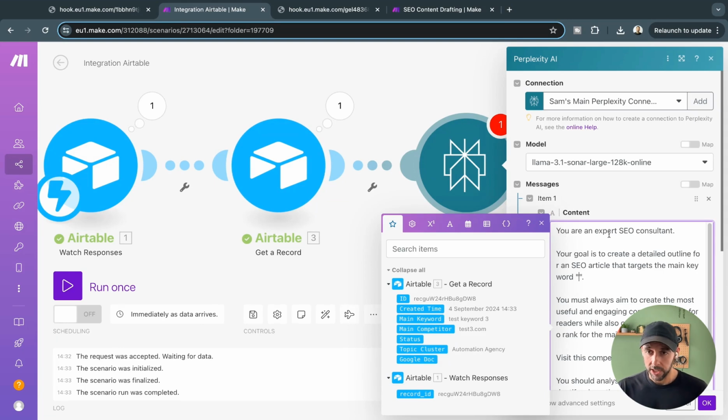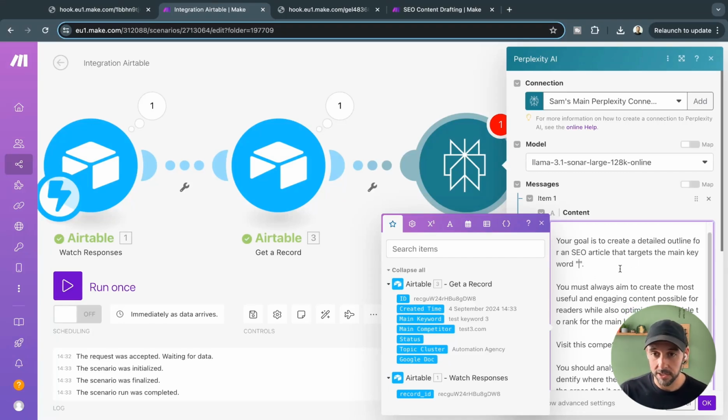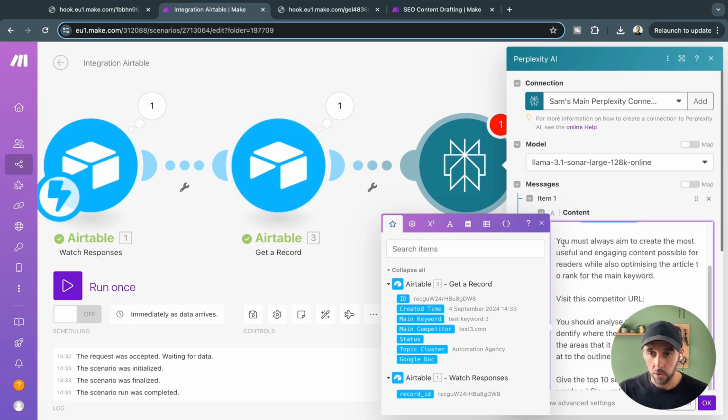So you're an expert SEO consultant. Your goal is to create a detailed outline for an SEO article that targets the main keyword. And then you can see I've got 2 quotation marks here. In the middle of those quotation marks, we're going to grab that main keyword that we got from the second node. You must always aim to create the most useful and engaging content possible for readers while also optimizing the article to rank for the main keyword. Visit this competitor URL. So that's where we drop in the main competitor.